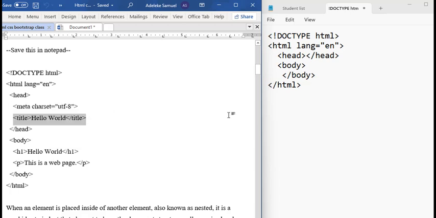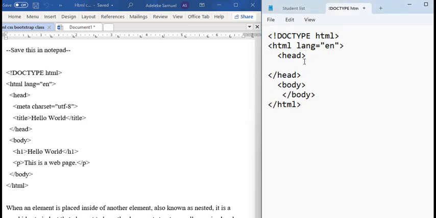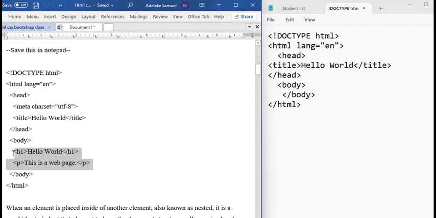So I'm adding another tag here. I call it title. So I'll come on top here and open the head. Some of us have seen this before, but I have to go over it again. I put a title. Now inside the body, I copy these two. I create another tag. I put hello world and I put a paragraph.